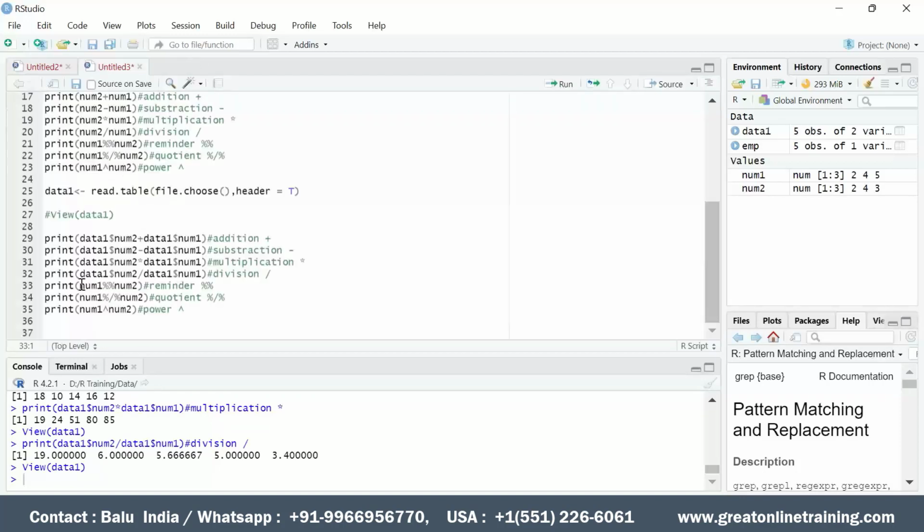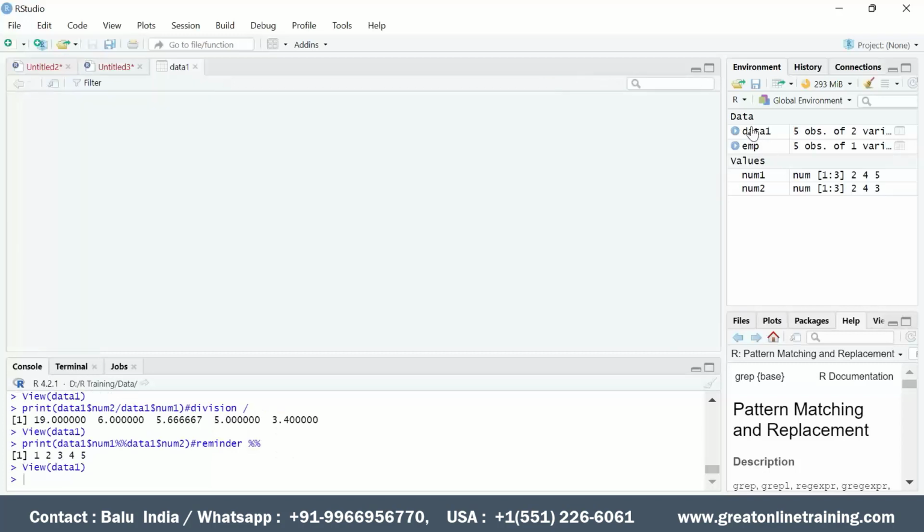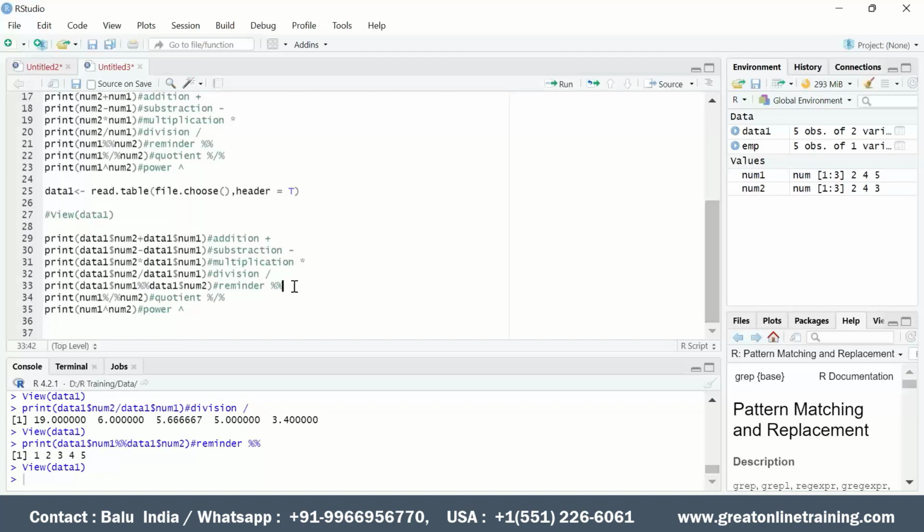Okay. So let me check the remainder calculation. Perfect. So same thing here. If you see, if we divide num1 by num2, right? So we'll get 1 as a remainder. Similarly, we get the value for the remainder as well, right? So similarly, we'll get the quotients and all, right?